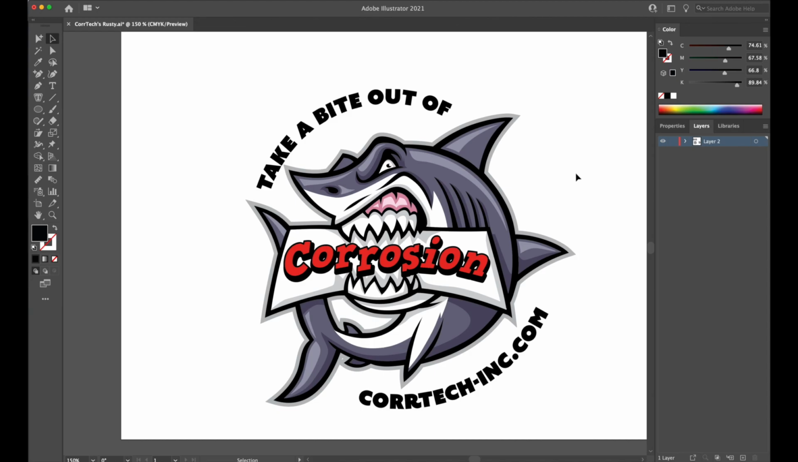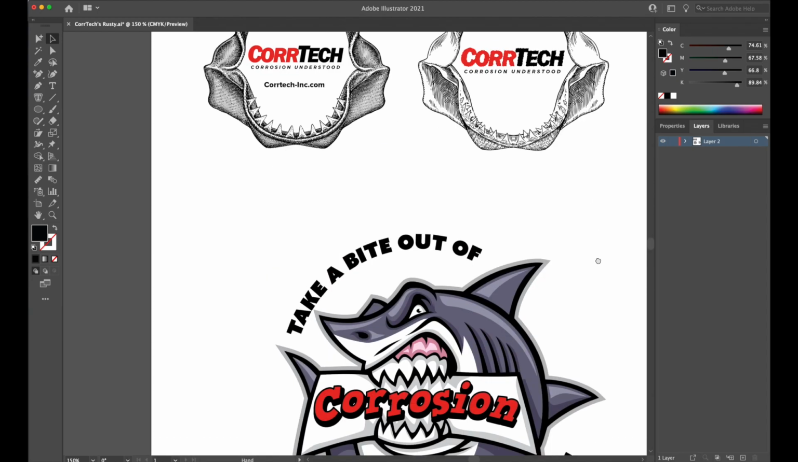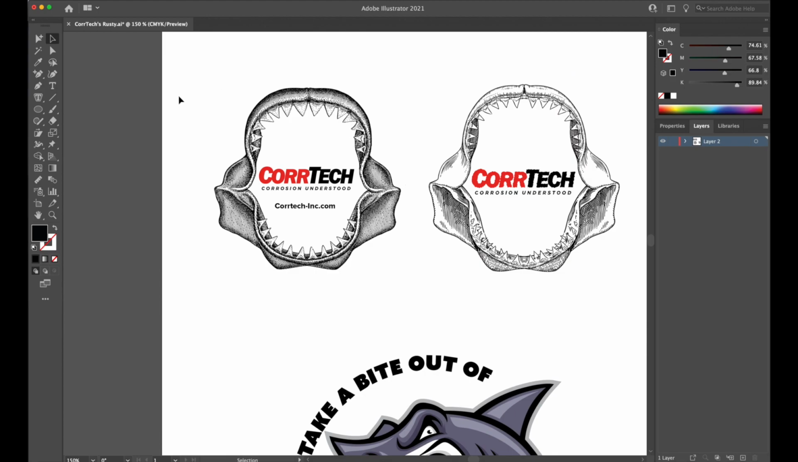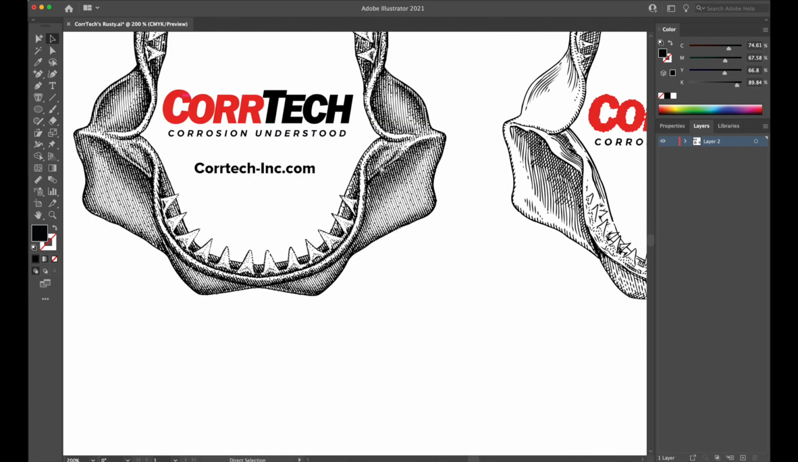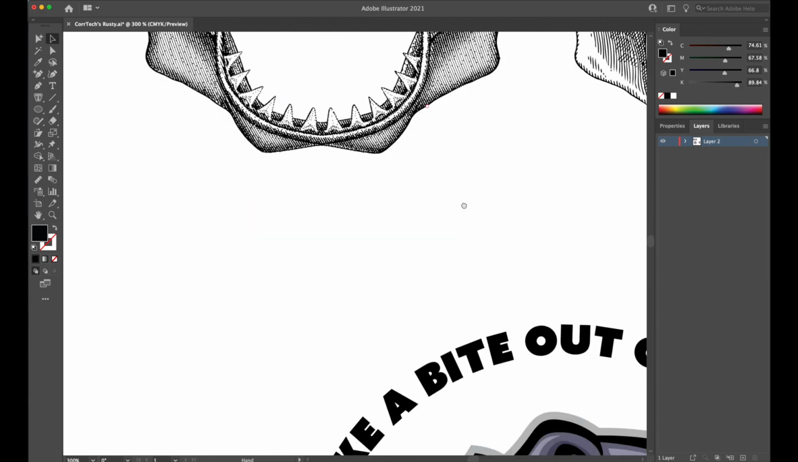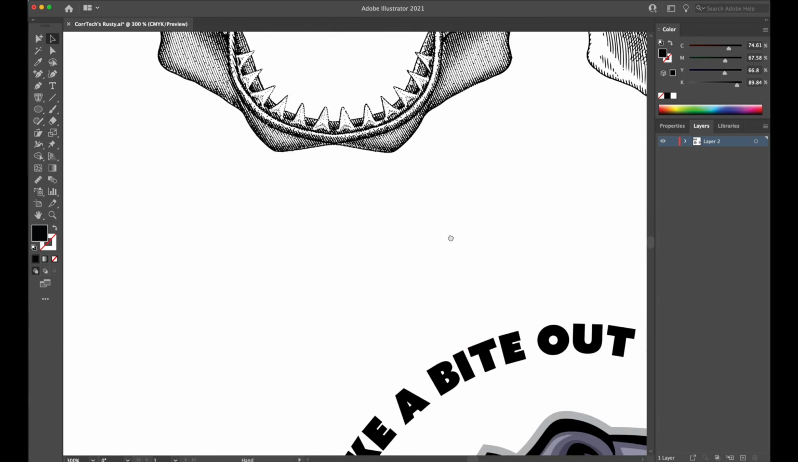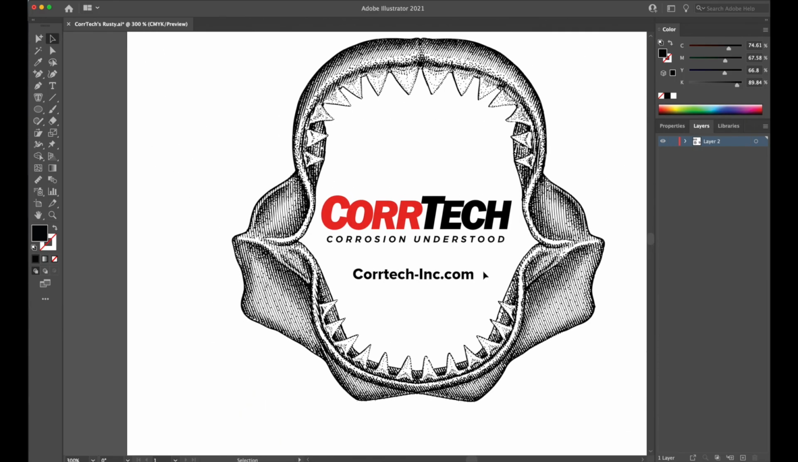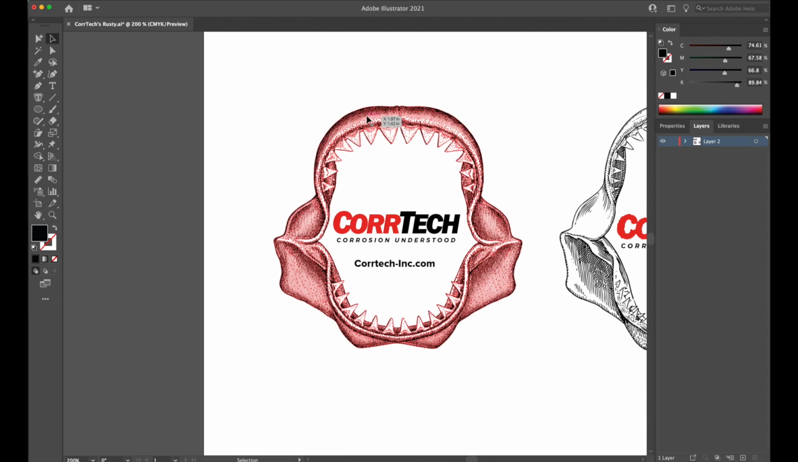So we want to mimic this style on the front of the shirt with a very small logo. So what I did was I said, all right, well, let's start with this type of a jaw and let's recreate this type of artwork on the front with a smaller logo over the top of this. I call it like an ink blot drawing, if you will.